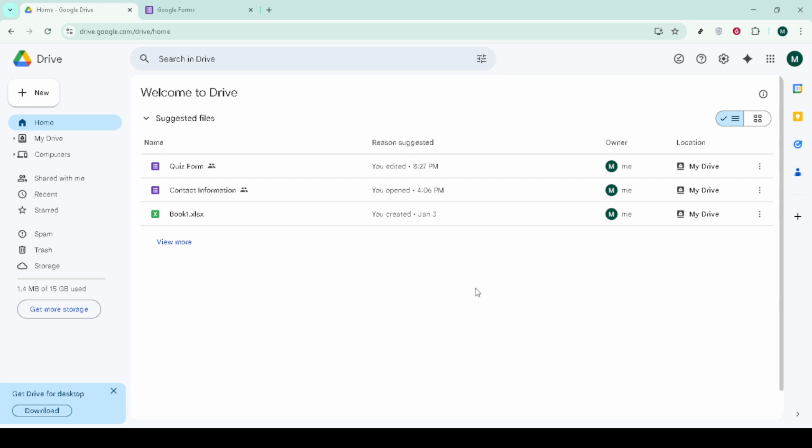Make sure you're signed in with the same Google account you used when you interacted with the form. Using the correct account matters because Google ties your access and history to that login. Once Drive loads, you're in the right place to reach all Google apps connected to your account.